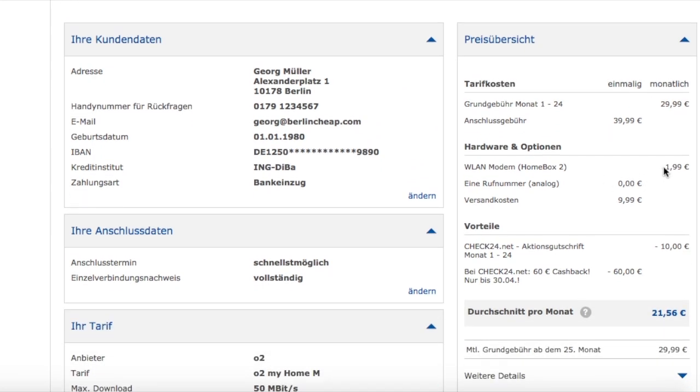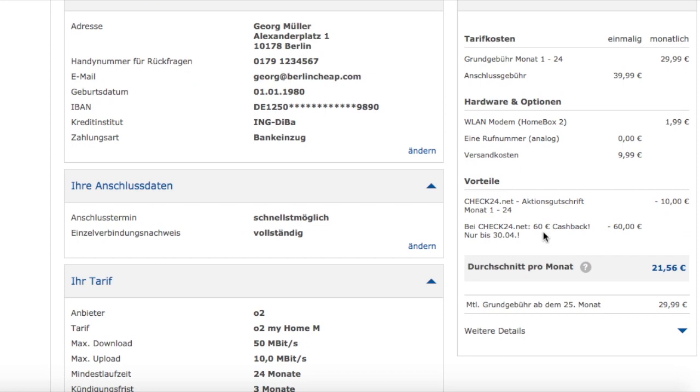You see something changed because we actually ordered now the modem, the WLAN modem. By the way, WLAN means Wi-Fi in German. You will encounter this oftentimes. So yeah, you will have Wi-Fi at home, and because they will need to send a modem, a one-time shipping cost was added, €9.99. And here is the so-called cashback. Now let's go to detail.